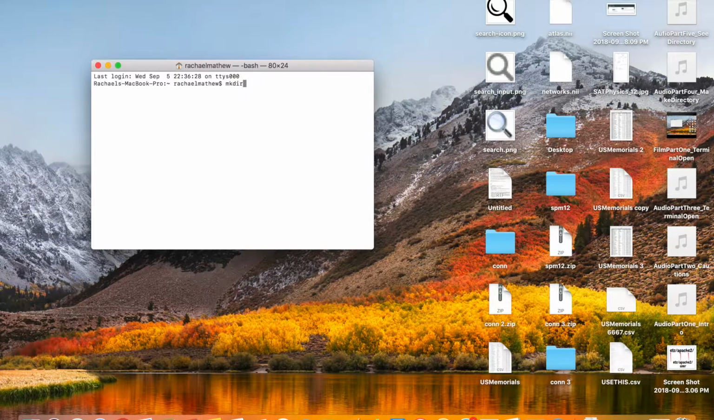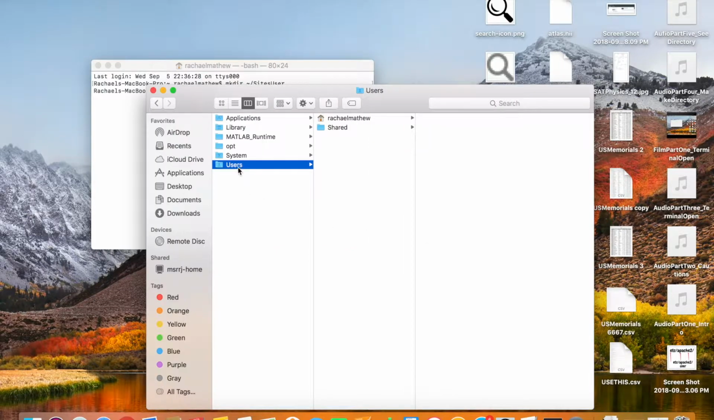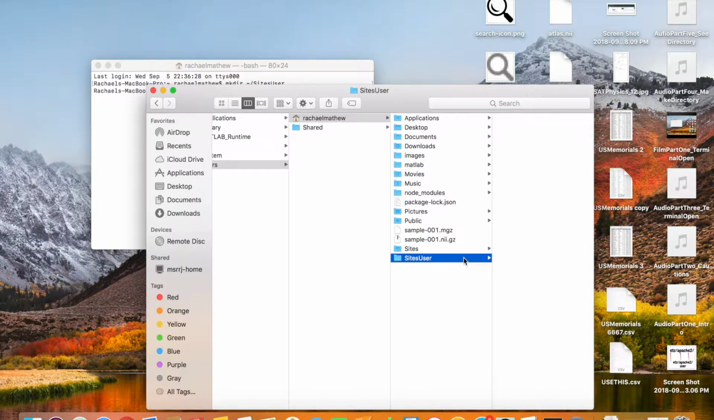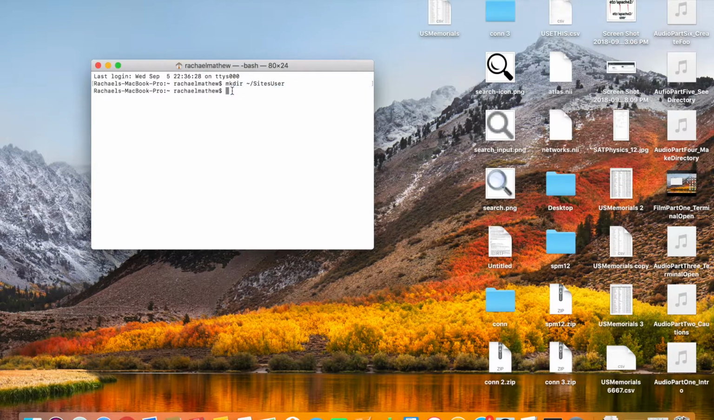First, we are going to make a directory in your computer. This is done by using the make directory command. We are going to call this directory sites user. Now, if we go into our Finder and we go to the users and press your username, we will see the sites user directory we just created.